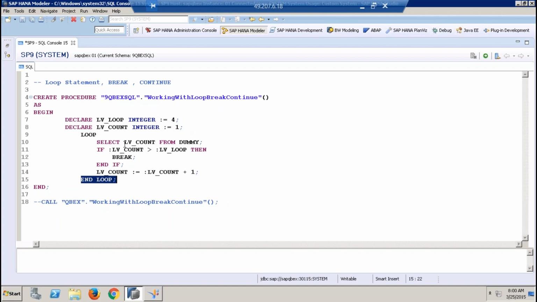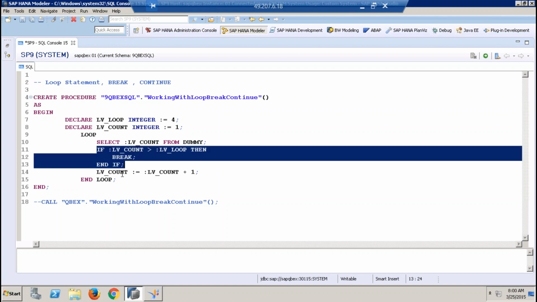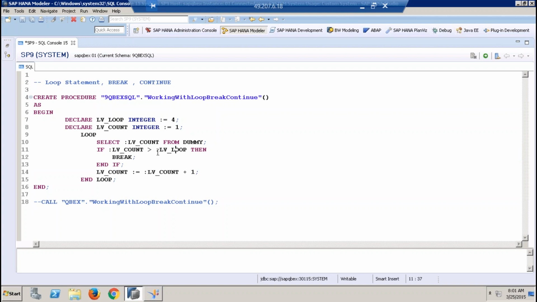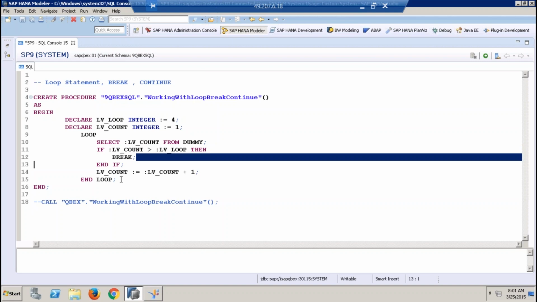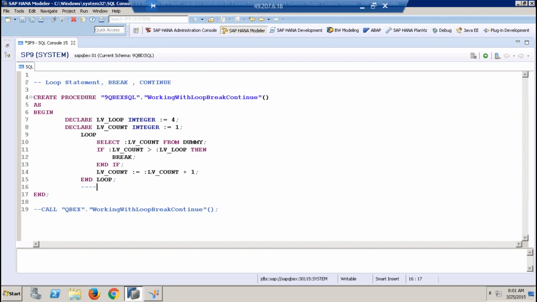Every time the loop starts, I'm printing the LV count. Initially the LV count is 1, so I print 1. Then I check if LV count, which is 1, is greater than my loop, which is 4. Is 1 greater than 4? No, so it does not break out and does not execute that if statement. Then it increments LV count by 1, so it becomes 2. Then it prints 2, and again checks whether 2 is greater than 4. No. Then again it increments to 3, 4. When it becomes 5, 5 is greater than 4, the condition is satisfied and it breaks out. Once it breaks out, it comes out of the loop completely and goes to the statement after it.